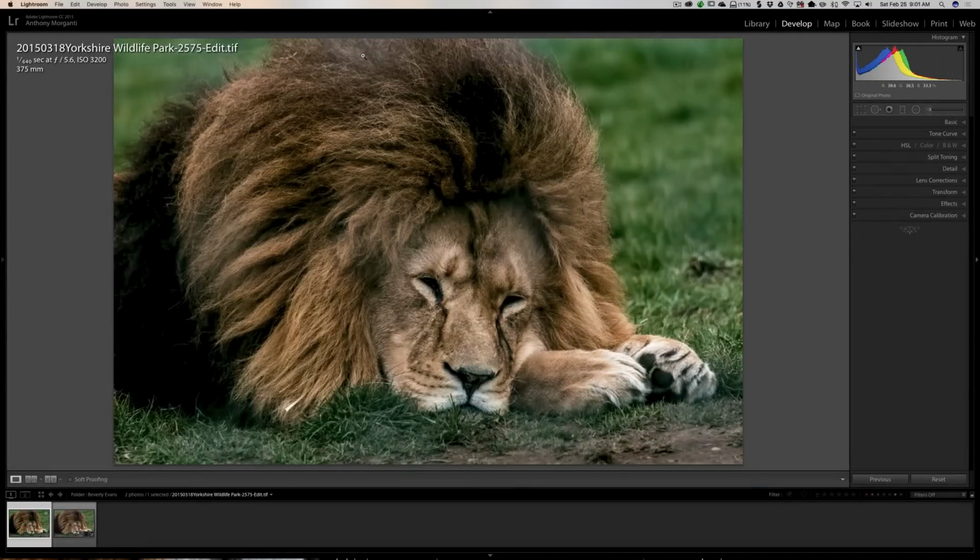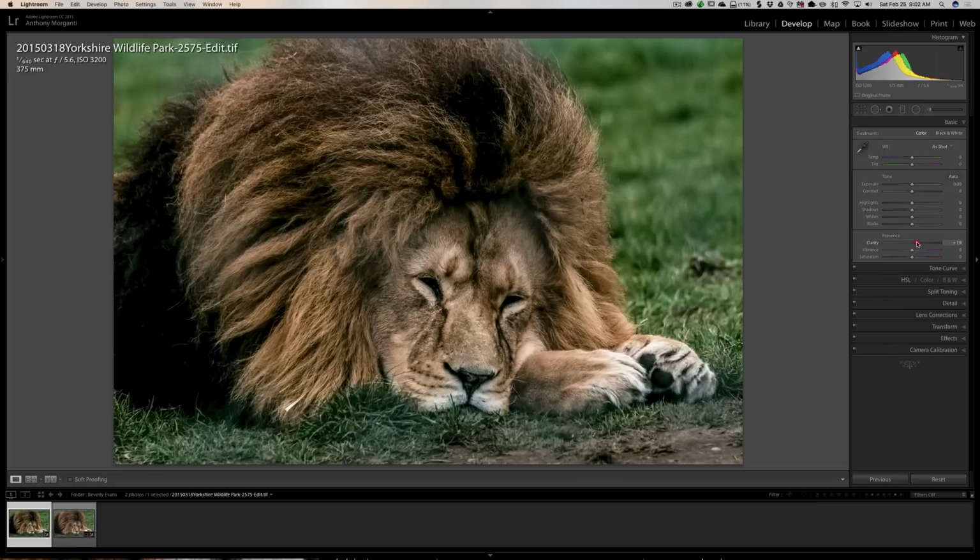Let's continue our processing. Right away, I'm going to go down to detail, and I'm going to sharpen the image. I'm going to bring sharpening pretty high. See what we got. Well, maybe too high, but I'm going to leave it at 100. We'll go up to the basic panel, and I am going to go to clarity. You know, clarity gives you the effect that things look sharper. We'll bring that up to 20.